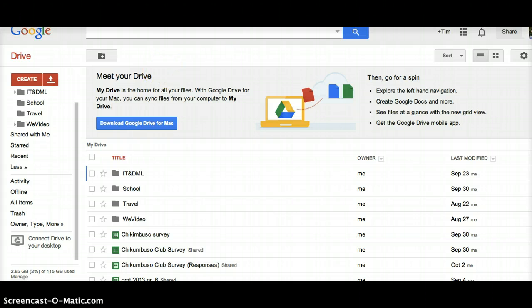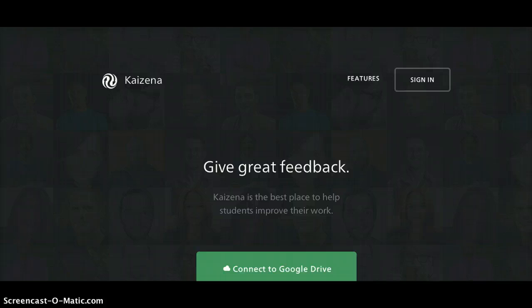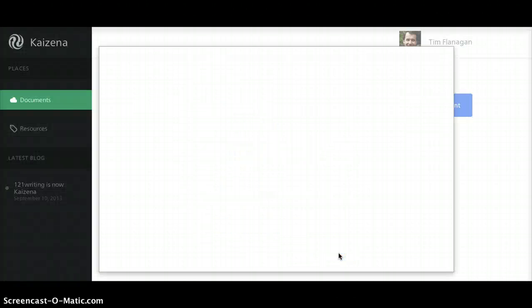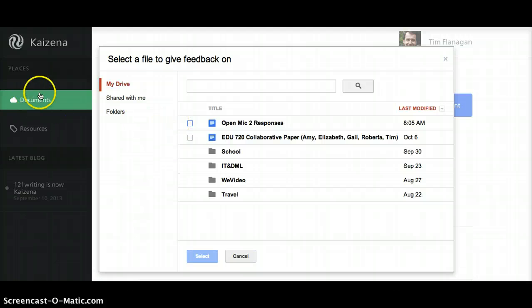Next, you're going to go to kaizena.com and you'll have a place down here where it says Connect to Google Drive. Click on the green button. It'll ask you to accept their terms. And then you'll see a picture of your Google Drive page. I'm going to open up this document, Open Mic 2 Responses. Click on it and then hit Select.